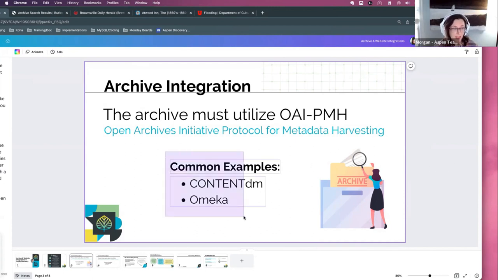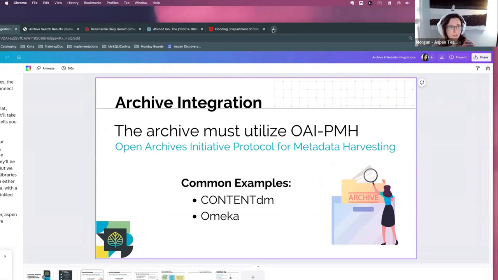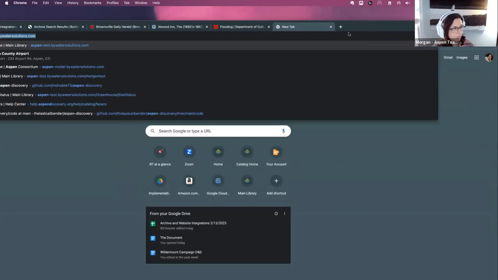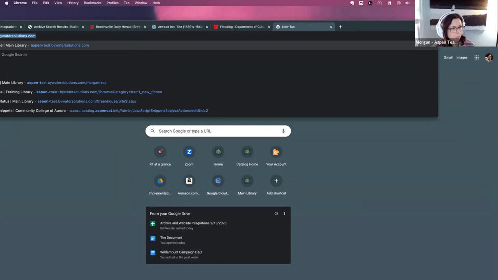But I will say that a lot of our libraries that use the Open Archives integration have either ContentDM or Omeka, but we do have other archives that are not ContentDM or Omeka that we're able to incorporate with. I just wanted to point that out because that is important for this integration. So I'm going to walk you through how to set that up in Aspen. So I'm going to go to our train site. Let's see here.